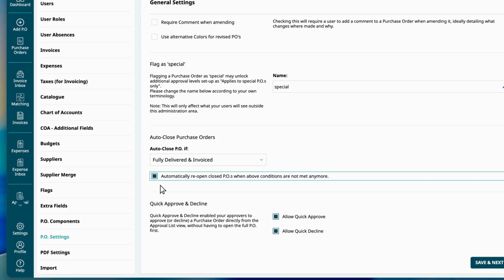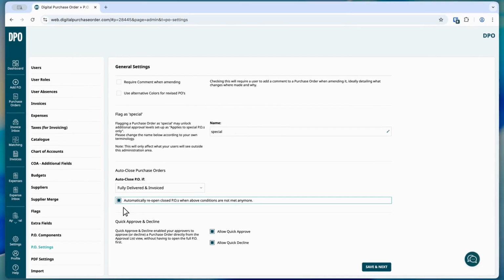Please note that the Auto Close feature for fully invoiced purchase orders is available only when using Advanced Invoice Mode and is supported exclusively in PO-only books.